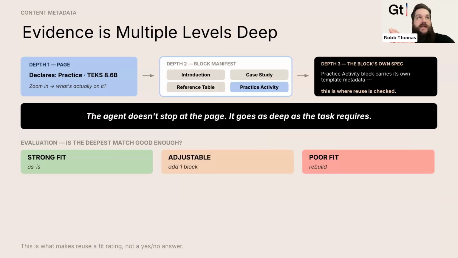So now we zoom into that page. The page has relationship data to content blocks. So in that practice page, we might have an introduction, a case study, a reference table, and a practice activity. Each of those content blocks has its own identity, declares itself for what it is and its pedagogical purpose. The reference table declares it's a reference table and it's associated with this practice activity.